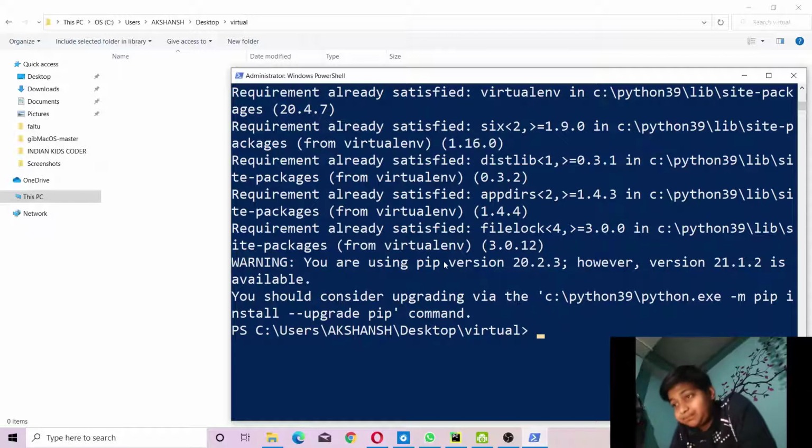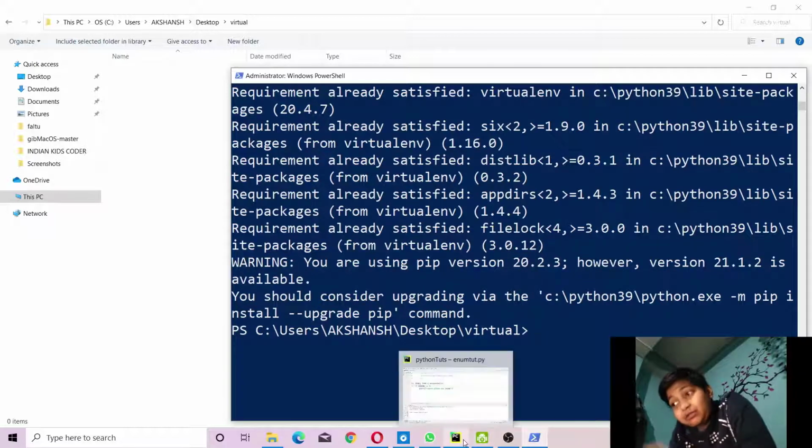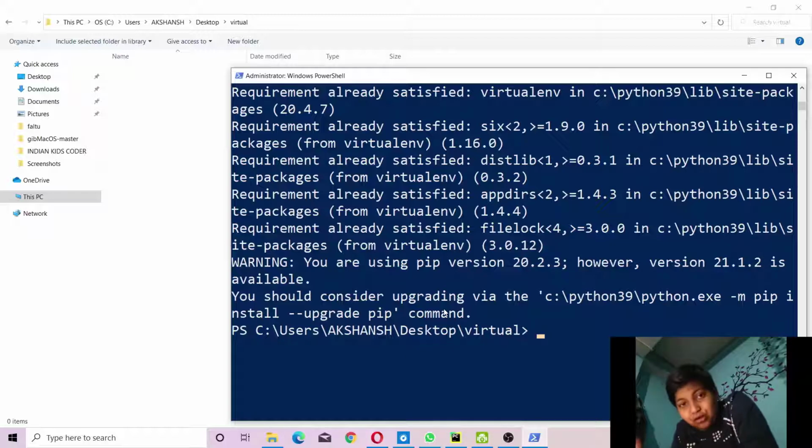Okay, one more thing. Whenever you face that error, that Windows error 5 or something like that, it will show an error, but it will install this virtualenv package. You will not be able to create a virtual environment folder, so that's why it shows error, but your virtual environment package will be installed. Actually, we can't say successfully.